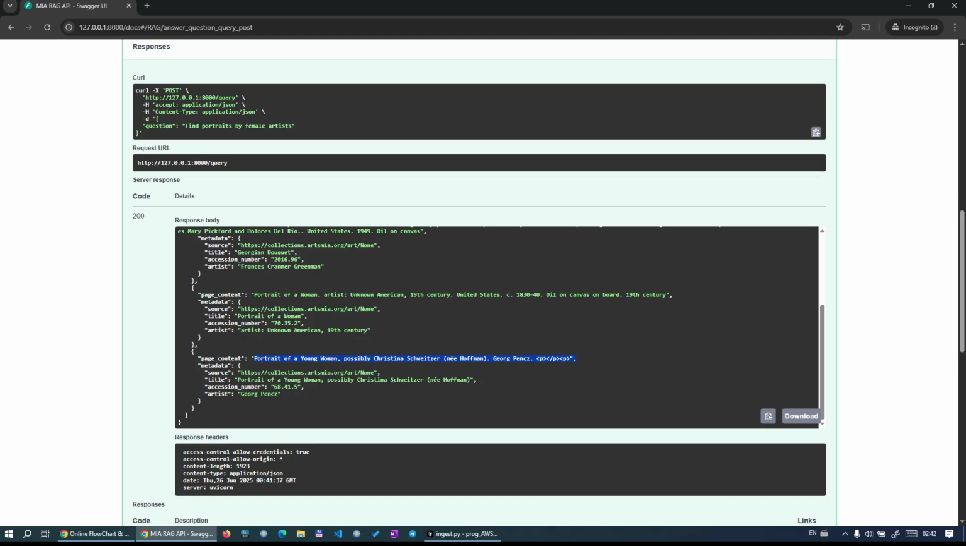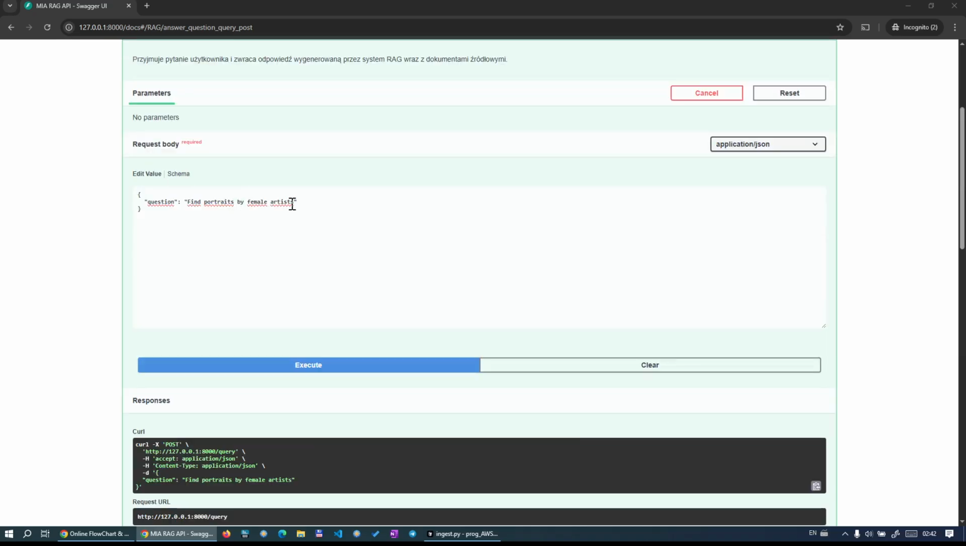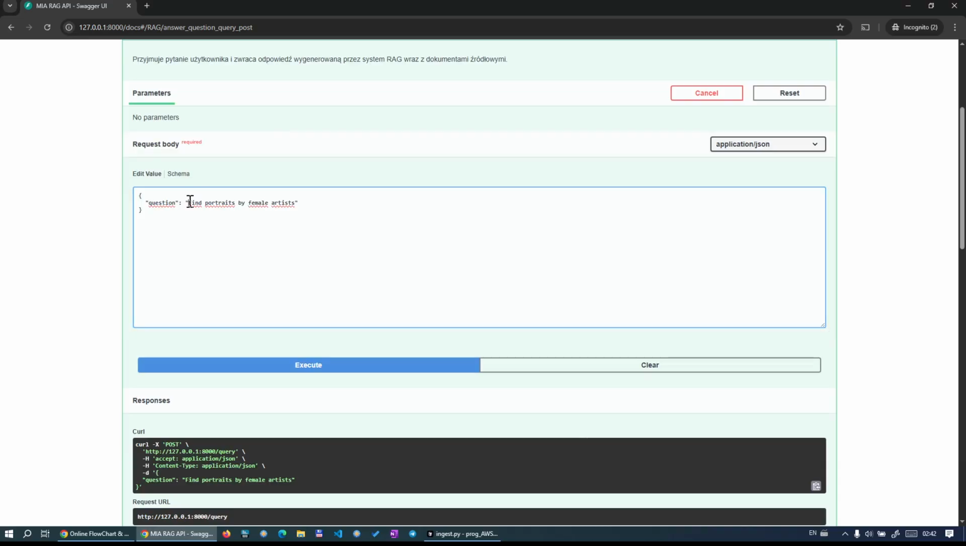Artworks related to religious themes. The system finds diverse religious artworks across different cultures and periods, showing a strong understanding of broad thematic concepts. The FastAPI-based REST API accepts questions and returns structured answers along with their sources.